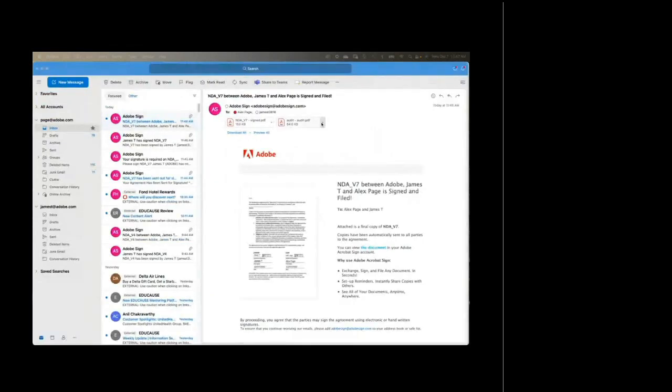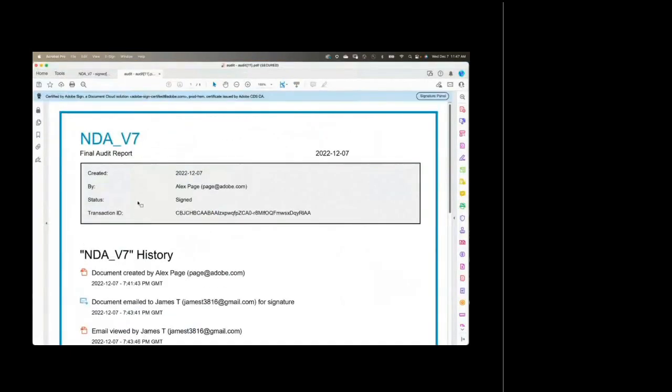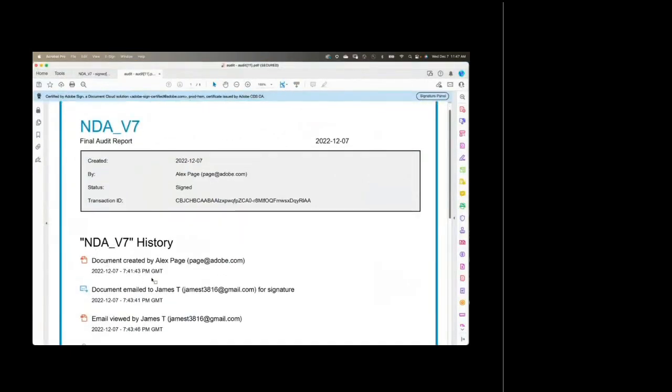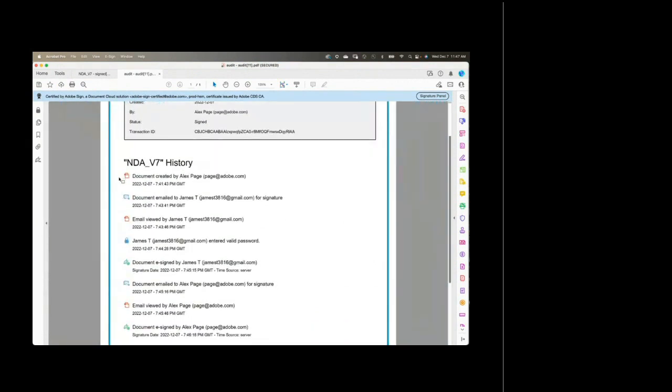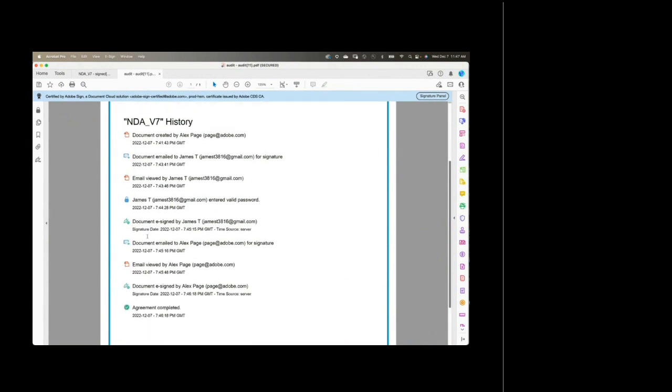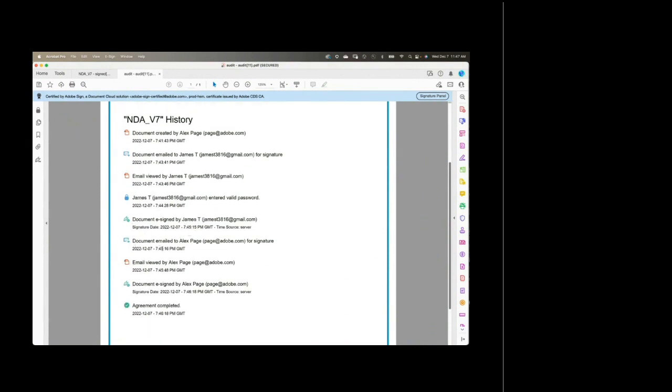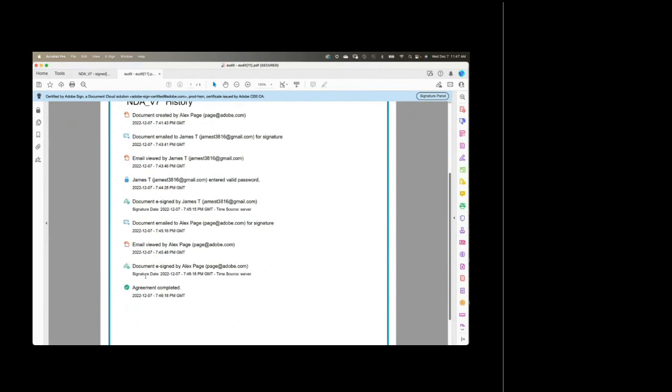All right, I'll also be able to grab an audit trail here. When I open up this audit trail, it's really great because it shows me all of the steps of the signing ceremony. So when it was created, when it was mailed to James, the first signer, when he viewed it and entered his password, and then when he was able to sign it and when it was sent back to me, and when I viewed it and signed it, and then when it was completed.